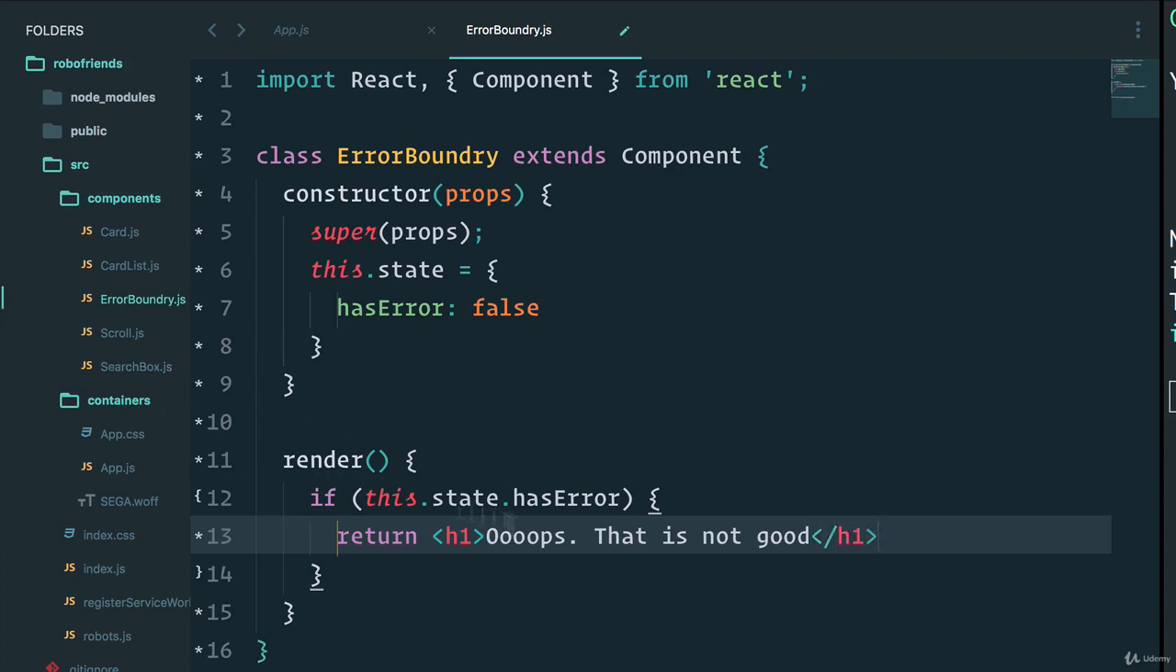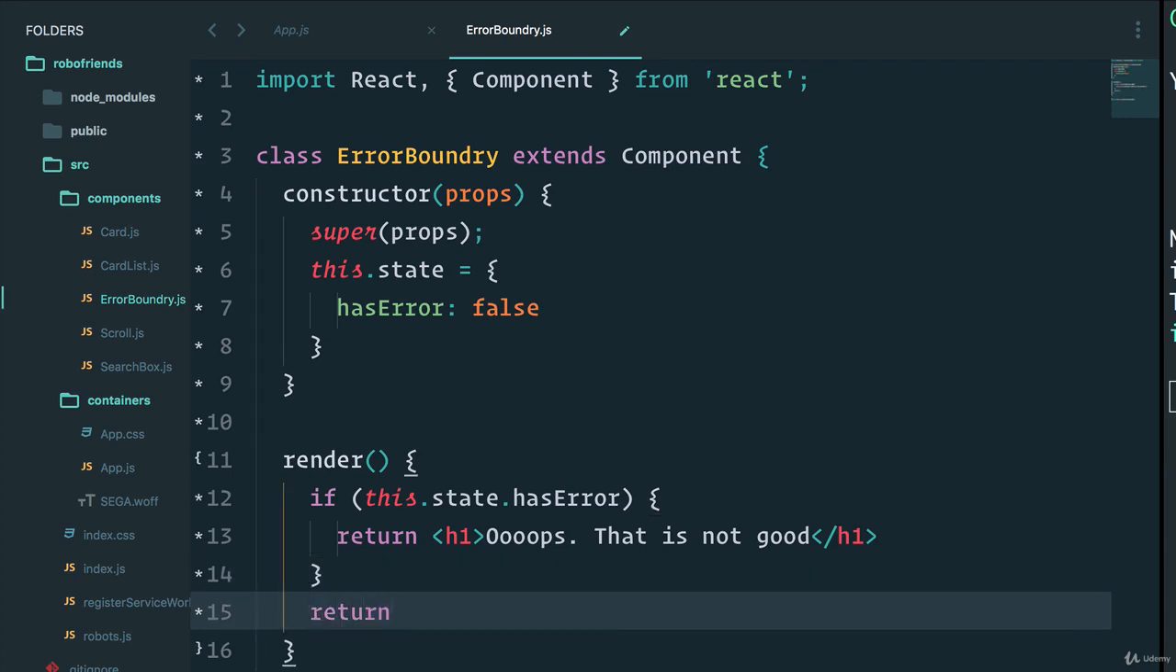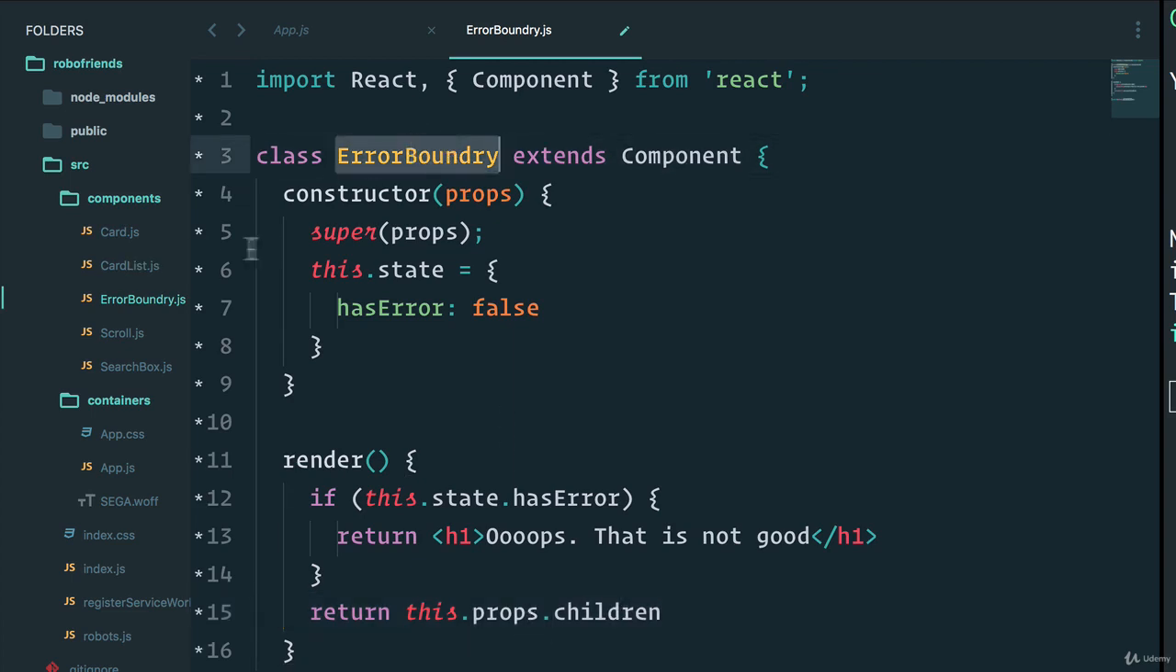So we're saying here that if for some reason there's an error, we're going to just spit out an h1 tag. Otherwise, we can just do a return here, and we're going to say that this.props.children will render. Again, remember, children will be anything that's in between ErrorBoundary. In our case, it's probably going to be the CardList. So render the children, whatever is inside of ErrorBoundary. Otherwise, render h1.